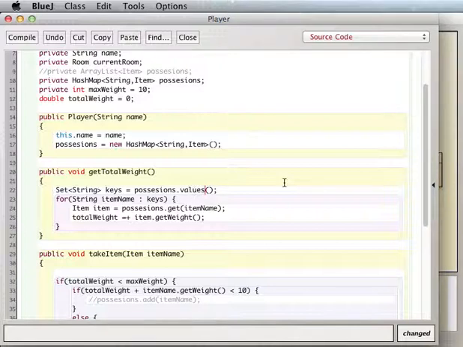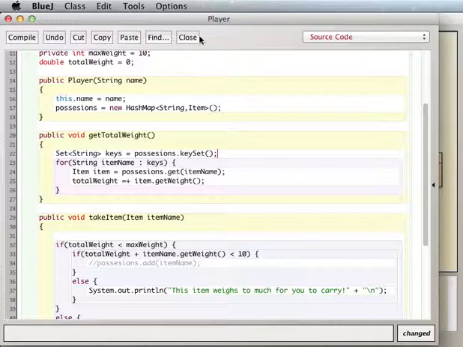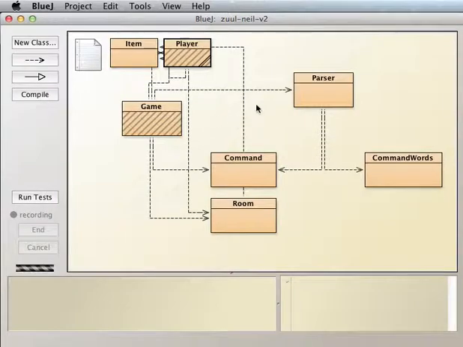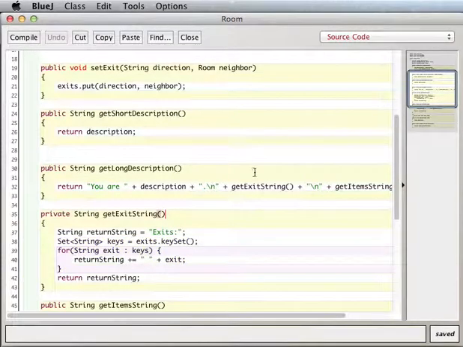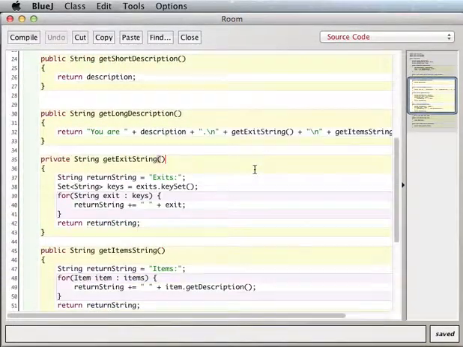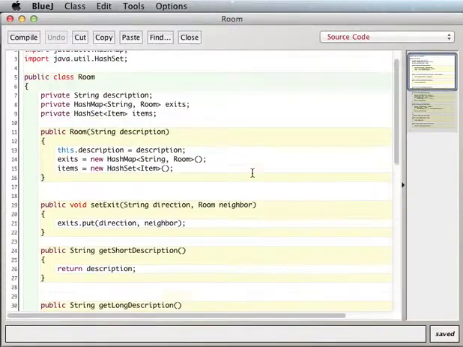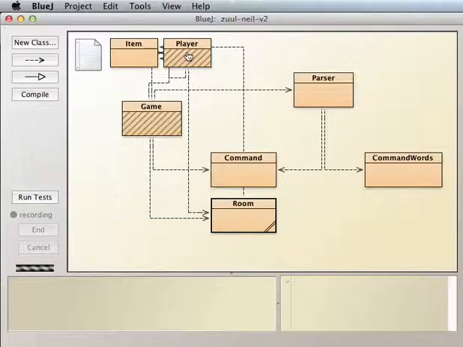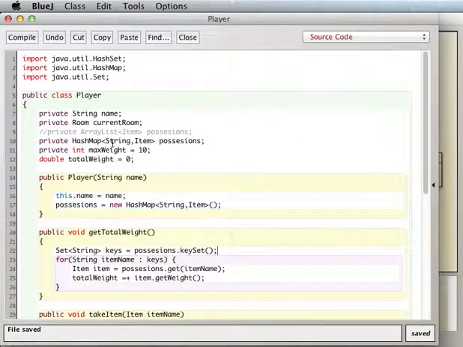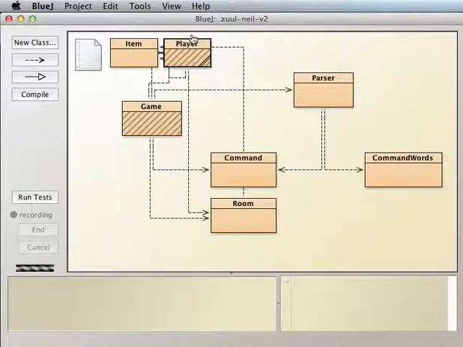Okay. So I'll let you play around with that, and then go back and look at how all the hash map stuff is implemented in Room to see how you associate the string with the room. So in the rooms we're associating a string with a room, and what you're going to want to do is in player associate a string with an item. Okay, so play around with that a little bit, see if you can get that working, and if you still have questions, shoot me another email.